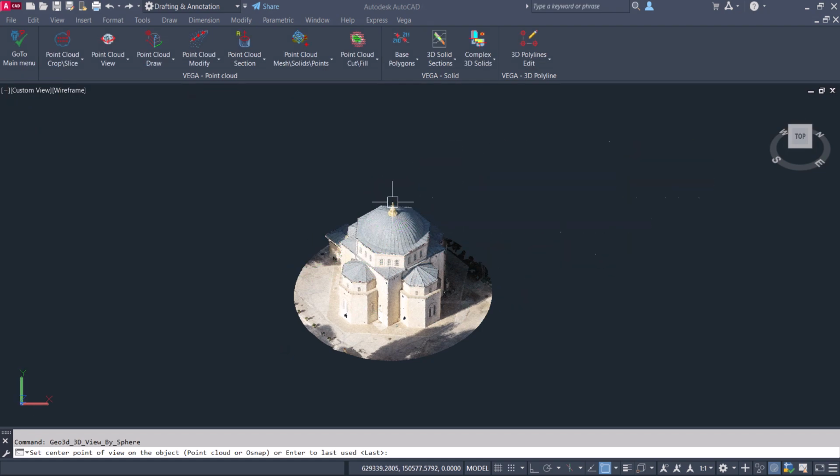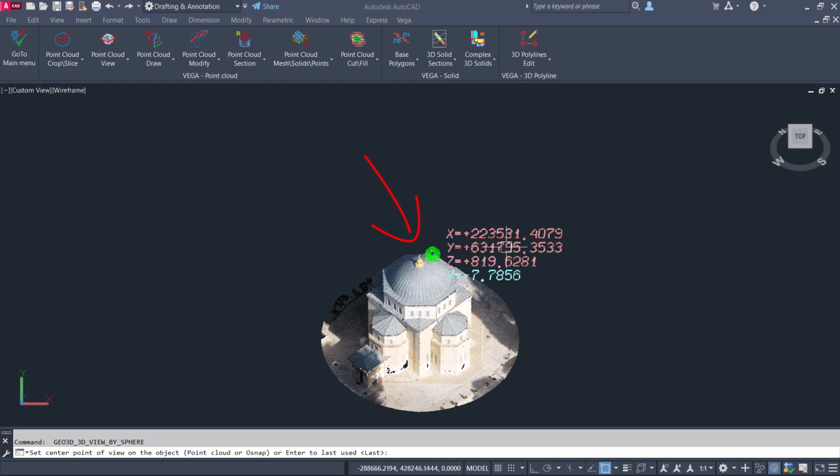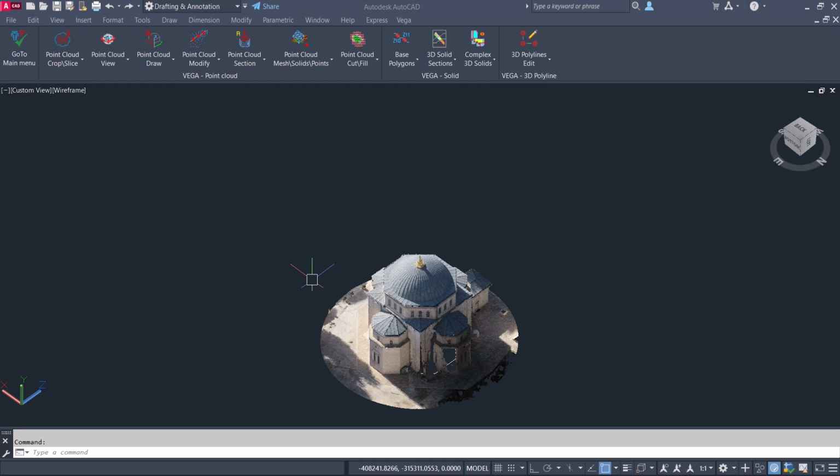Let's define this point as the center of our view, and as you can see, it is in the center of the screen. You can choose another preset view angle. I can select a new point to which my view is directed, or I can just press Enter and VEGA will use the previously selected point. We're looking from a different angle right now.